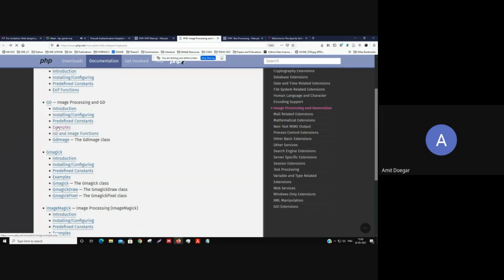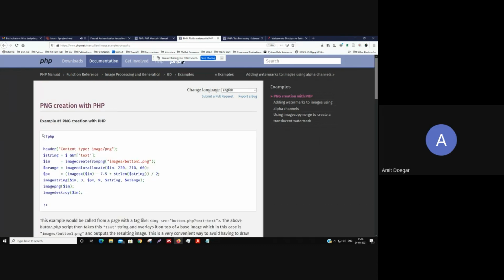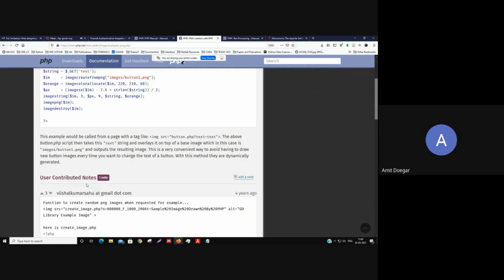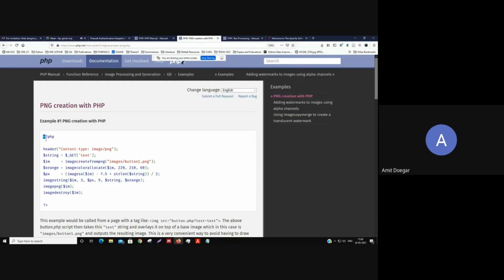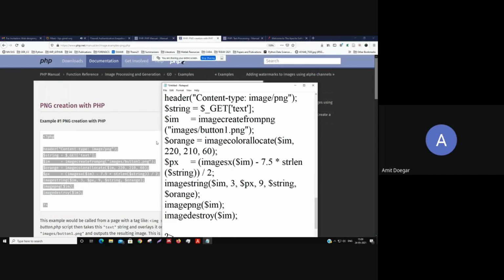And if you click on the examples, how to do PNG creation with PHP. So simple, you can see it's starting from the PHP code. You can write some content string, like you can make the captcha, and using this, you can show that image. So okay, once we configure the XAMPP server, you can simply copy paste the code and we'll run it later on.